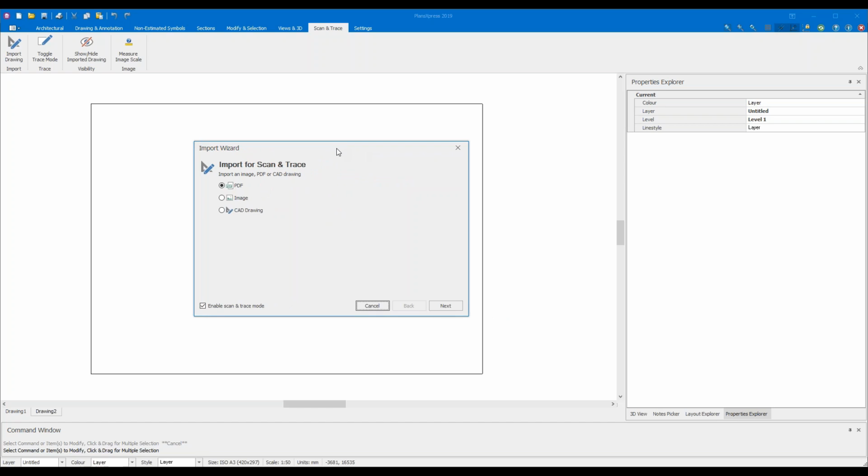Now, using the Import Wizard, you can import various different file types. You can import PDFs, images, and CAD files. If you import a CAD file, something that you might export from AutoCAD and similar, so file types such as DWGs and DXFs, if you import those into PlansXpress, you can click on existing what we call snap points within the drawing, and that makes it easier and quicker to trace over your plans. So if you've got a DWG or DXF file available to you, that's the best route to take.